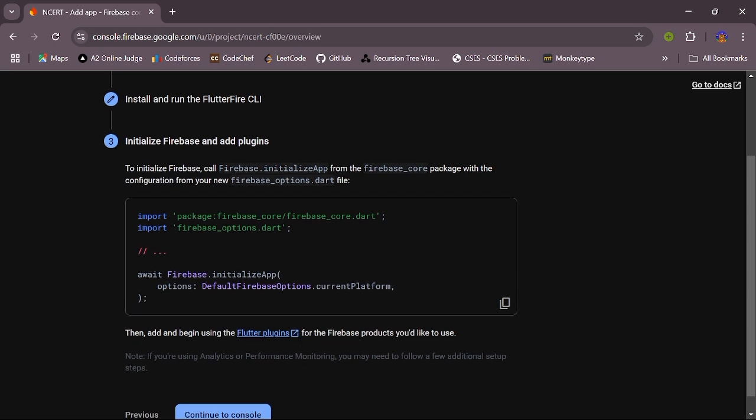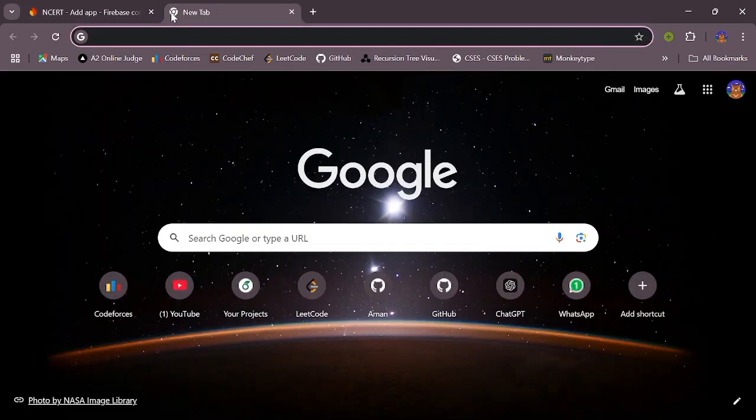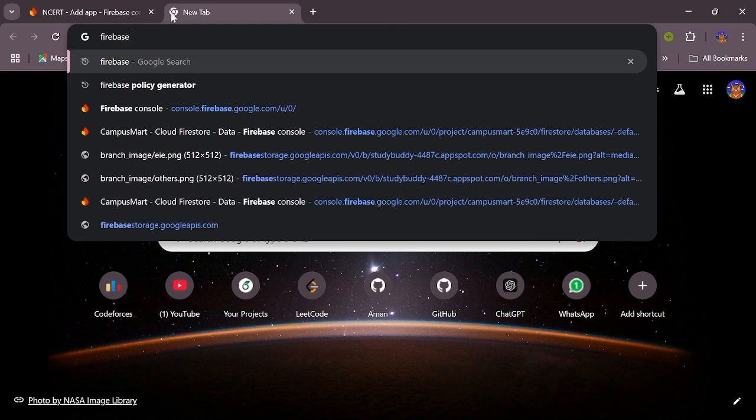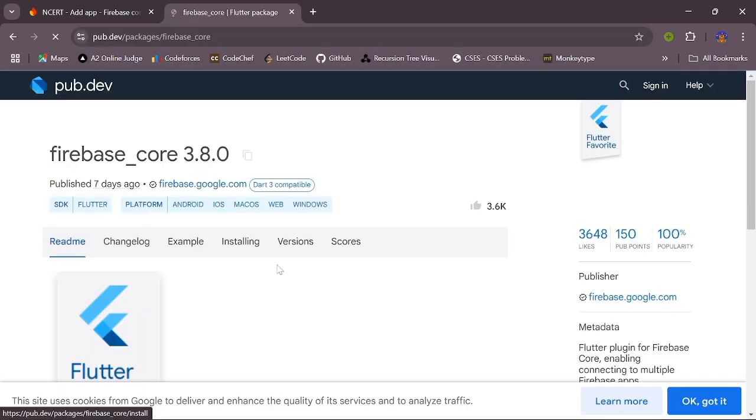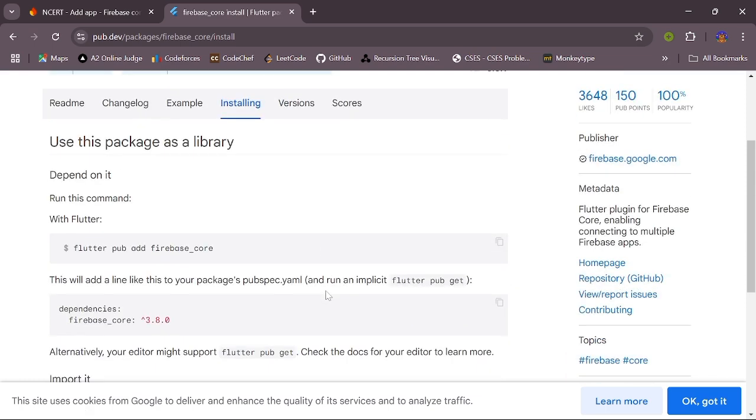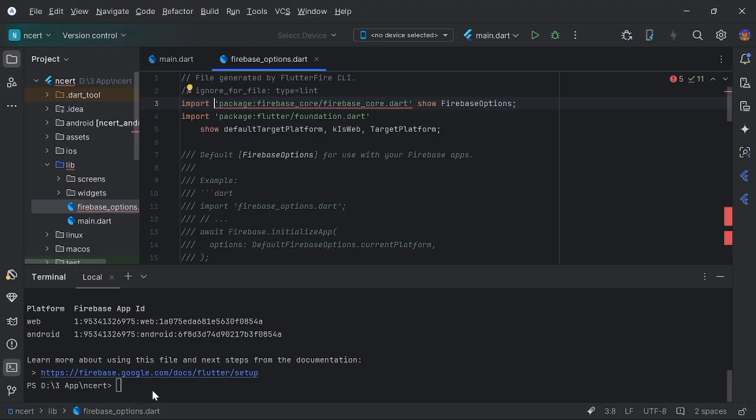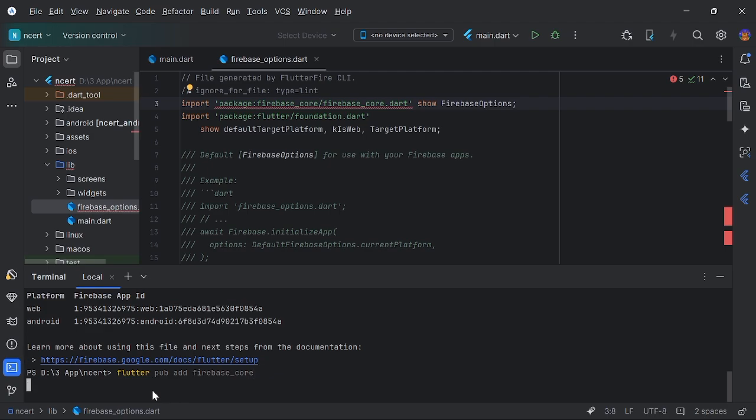So here the third step is to initialize Firebase and add plugins. Firstly, we have to install this Firebase core package. So search for Firebase core Flutter, this one. Click on installing, copy this command and paste it in your terminal. Click enter.